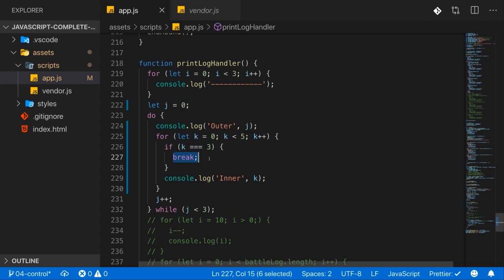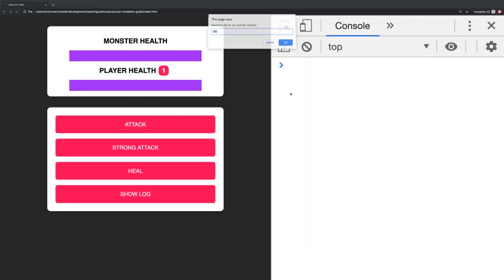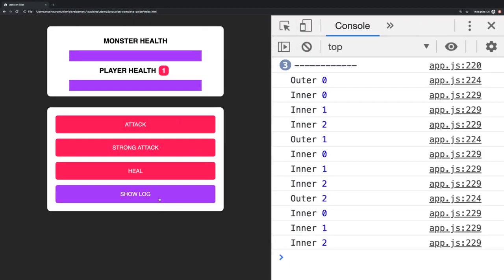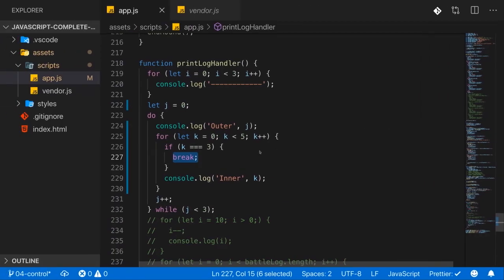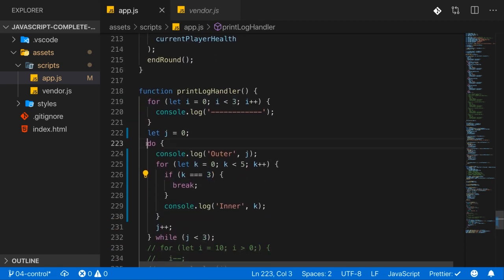So if I now reload here and we execute this code with show log, you see outer actually continues to work. We have outer 0, outer 1, and outer 2. And just the inner loop always stops after 2 because we break after a value of 3, or when k reaches a value of 3. Now what if we want to break the outer loop though? Well, you can do that with a so-called labeled statement. And that's really something, as I said, which you will rarely see and use in JavaScript.